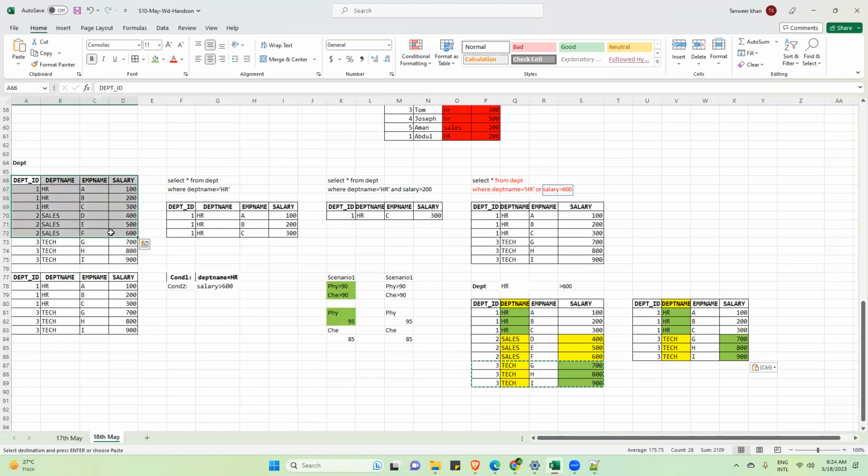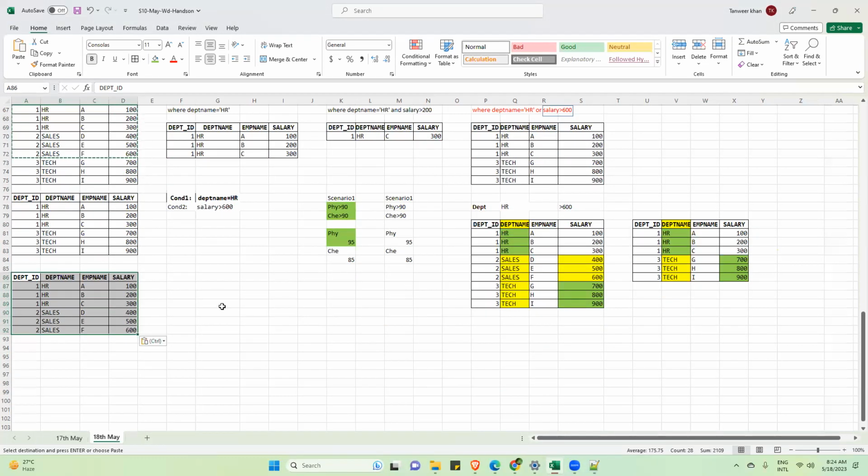Good, because my manager is telling me I want to see all the employees who are working in the HR and sales department. So these are the employees who are working in HR and sales. Now, hold on. This is the detail of the employees who are working in HR or sales department. Now, I'm not asking about the SQL query.